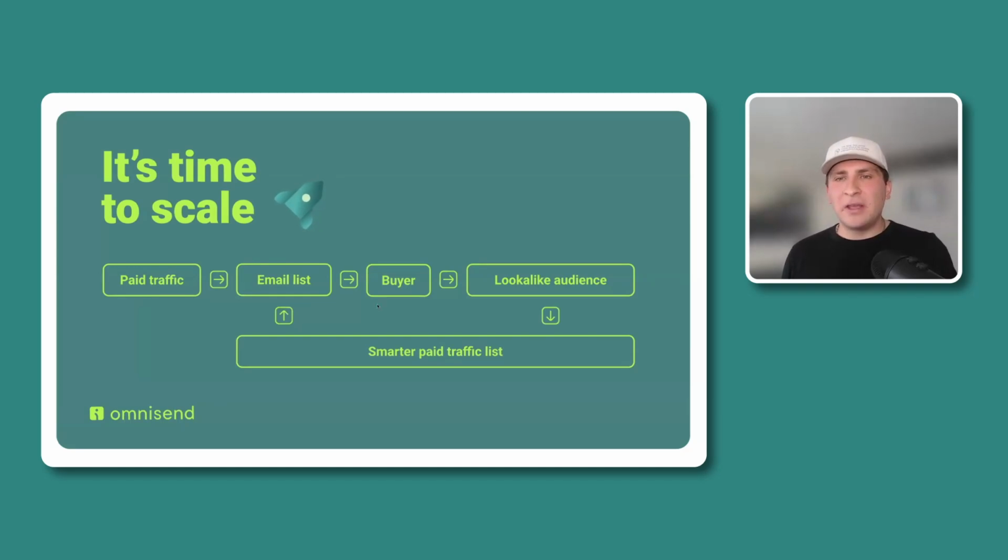Of those, some become buyers off that list. We'll then put it back into Meta, back into Google, and say, hey, can you build me lookalike audiences of more people like that? Then it becomes a smarter paid traffic list, and it almost becomes evergreen, because for every 1,000 new people that come into the list, your lookalike audience gets even smarter, which makes it cheaper to keep acquiring those names. So we view it as paid traffic leads to more names, leads to more buyers, leads to more engaged lists, which leads to a smarter paid traffic list that goes right back in a circle.